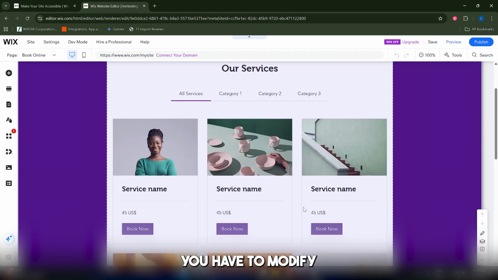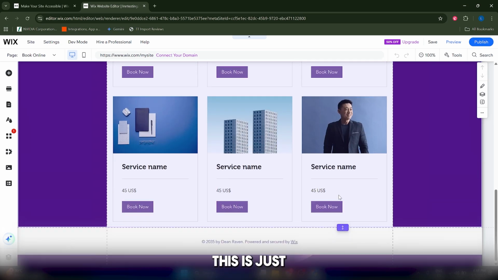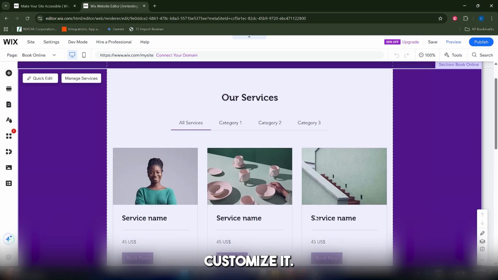Now, of course, guys, you have to modify this. You have to give it your own name, your own price, set up your own images. This is just completely generic, so you have to customize it. But yeah, it actually works. Now let's configure the basics.